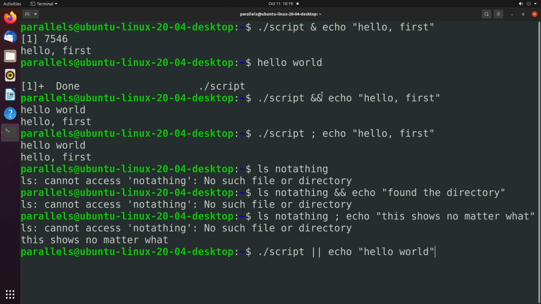And this is going to work very similar to the and signs, but the difference here is that this is an or operator instead of an and operator. And in this situation, it's one or the other. So if this command executes successfully, then there will be no execution of echo hello world. So basically, if it does fail, then this second command will be executed. When we hit enter, this echo is not going to be executed because the script doesn't error out, so we just get the output of that script.